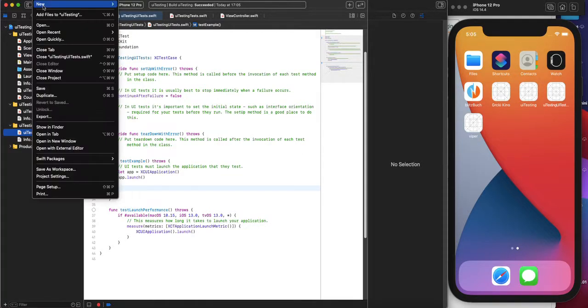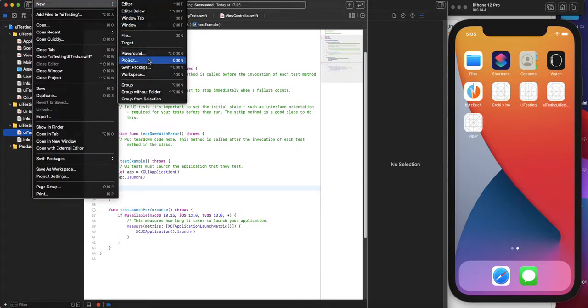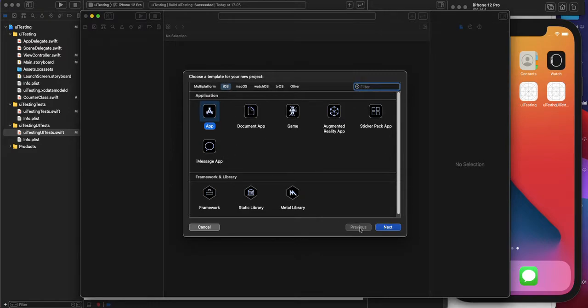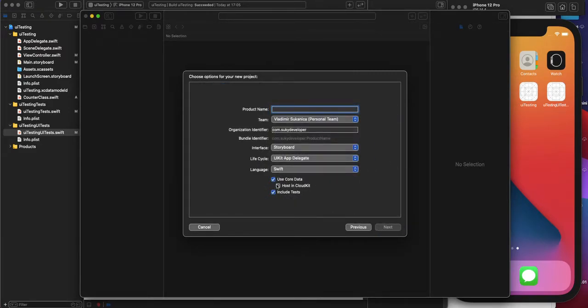So you're going to File, New Project, and when you choose your app, you have to choose here, Include Tests, and then you will have all these files, and that's it.